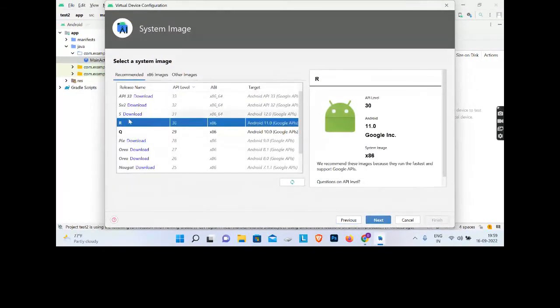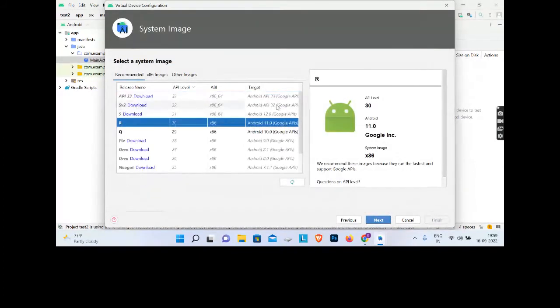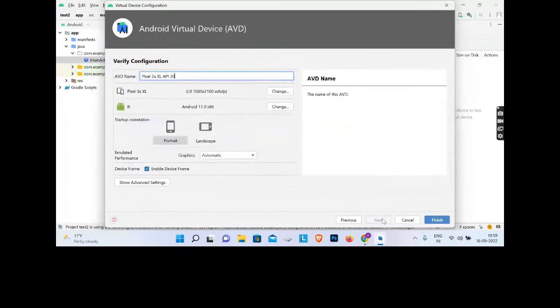For me, it's already installed, so this version is already downloaded. For you, if you want to use this version, click on download. It will take some time for downloading. I just don't want to do that now. Click on finish after you download it and use that version. I'm using R for now. You can name your device. I'll say this is for test2, right? So I'll say test2 device.